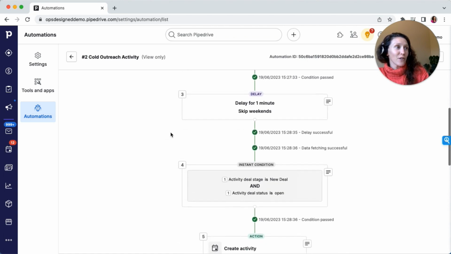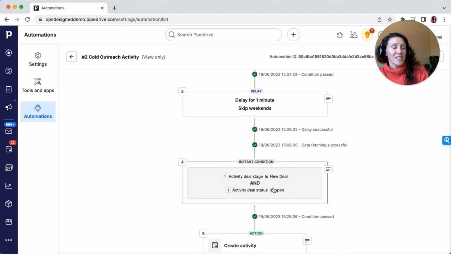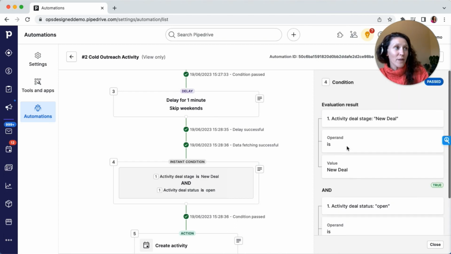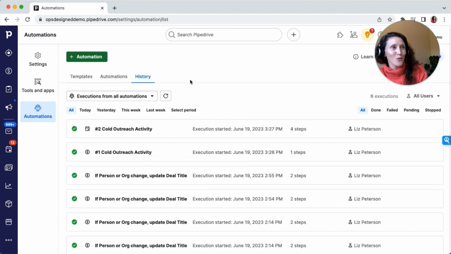You can see here, for instance, that this condition was met. I can see some of the information about it, but this is also one of the limitations of workflow automation is you can't see quite as much information as some of the other tools like Zapier and Make would give you, but there is some information to use to try to make adjustments.